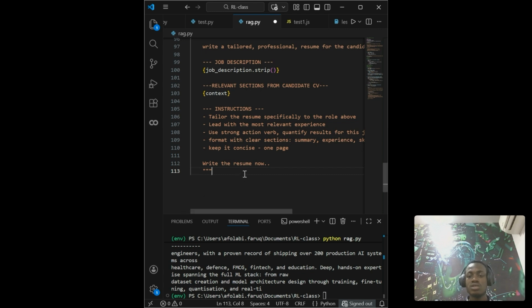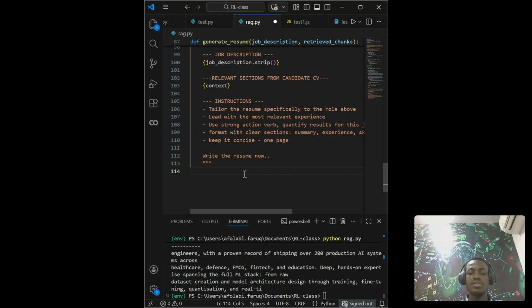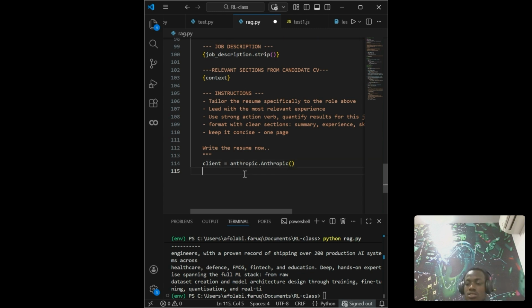Then the next thing I want to have within this, after writing the prompt, is to define the Anthropic LLM. So I'll say something like client equals anthropic dot Anthropic. Then response. I'm going to define the response of the LLM by saying response equals client dot messages dot create.